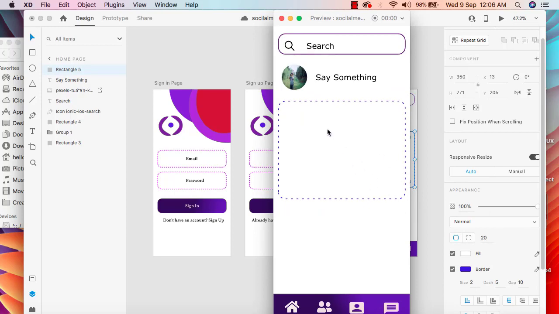So it looks good, and in here we will add our icon, text, and some other features. So we will continue it from the next lecture, and I'm gonna stop this video right here.